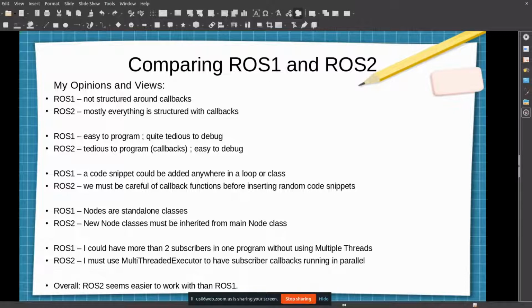So overall, my analysis is that ROS2 seems to be easier for me to work with than ROS1. It's just my view. I'm not sure how others find it, but since ROS2 is getting popular now, we probably need to make that change and start understanding ROS2 better. I'm with you, especially since they're not doing any more ROS1 releases, so I think it's important to start thinking ROS2 and everything.